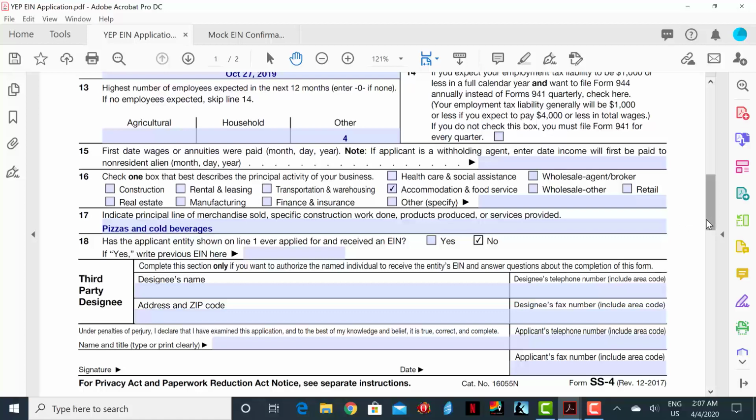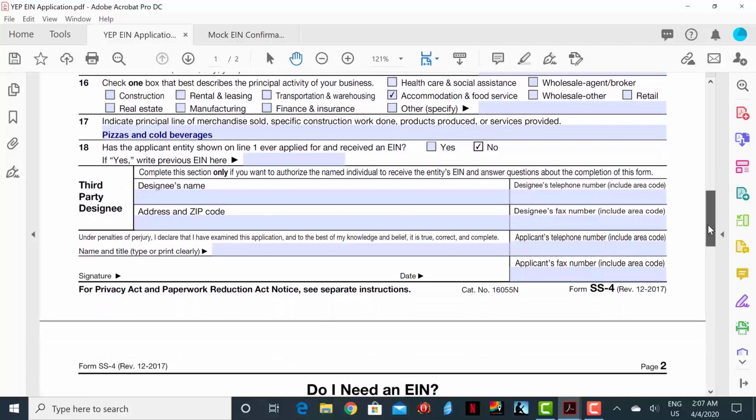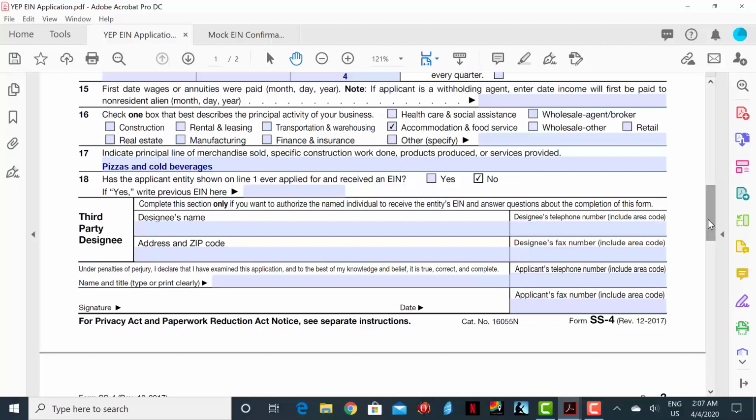The section that has third-party designee is only filled out if you want someone else to receive the EIN on your behalf. In this case, we will leave it blank. The only thing left to do is type or print your name clearly and sign and date the form. And this is the basic understanding of how to fill out the employee identification form. As with the articles of incorporation, this form will most likely be filled out by an attorney. However, now you have an understanding of the form and information required to keep your business in compliance with the necessary laws.